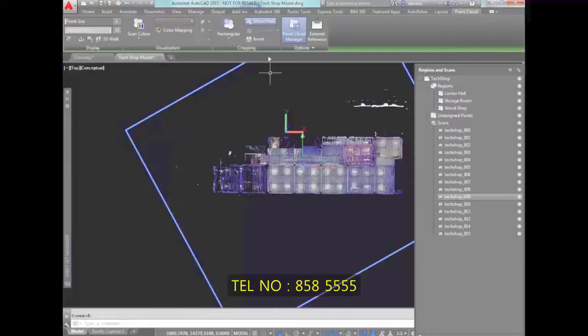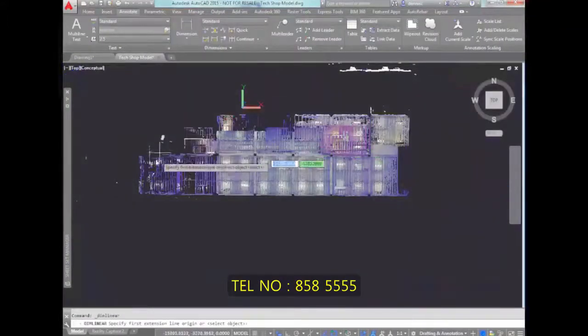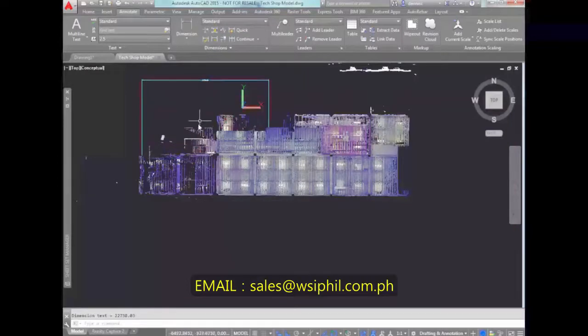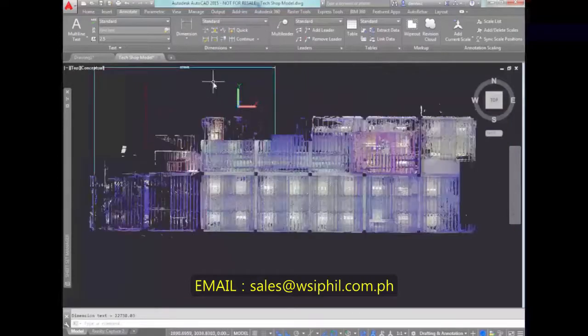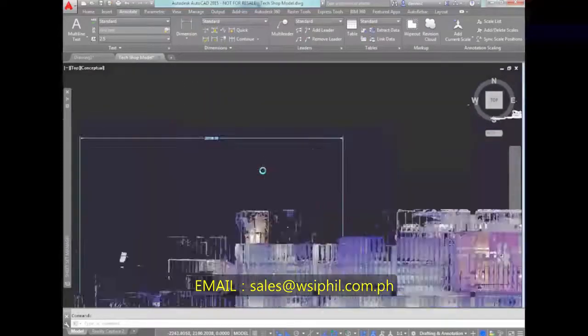Another thing with the use of the drawing, I will go back to the original plan. I can also put annotations. I'll just click on linear, click here, choose which part to measure, and automatically the measurement or the dimension will be here.